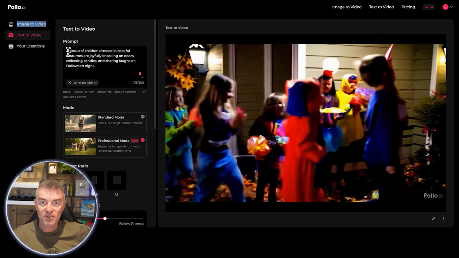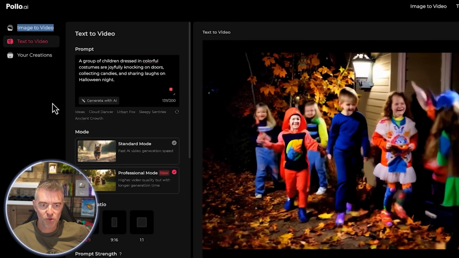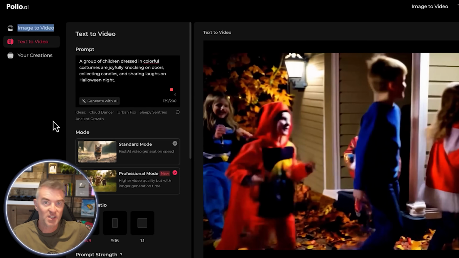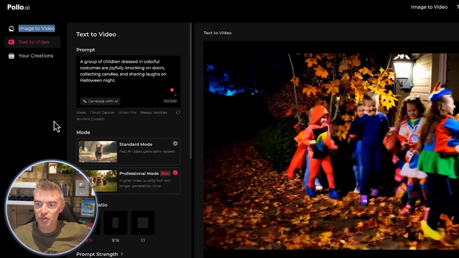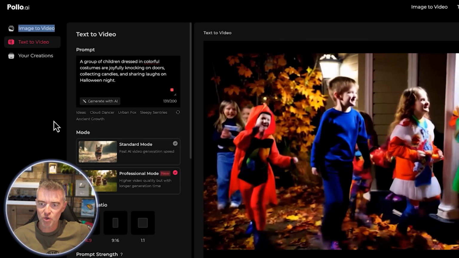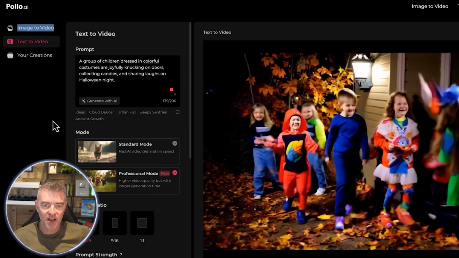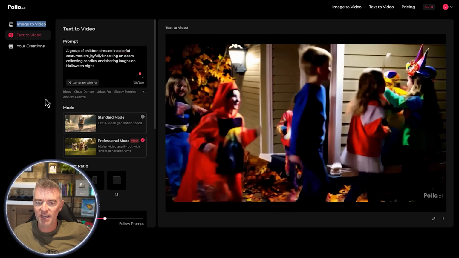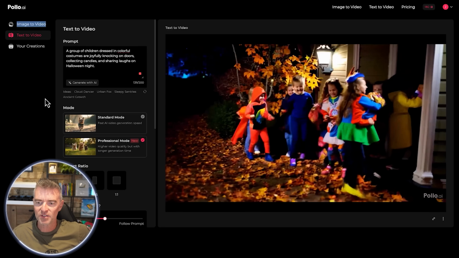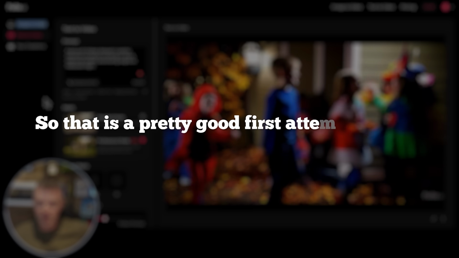And the prompt, again, just for clarity, was a group of children dressed in colourful costumes, which they definitely are, knocking on doors. They're literally about to go up to a door, it seems. And then they're sharing laughs on Halloween night. And again, they all look pretty happy to me as well. So that is a pretty good first attempt, I think.